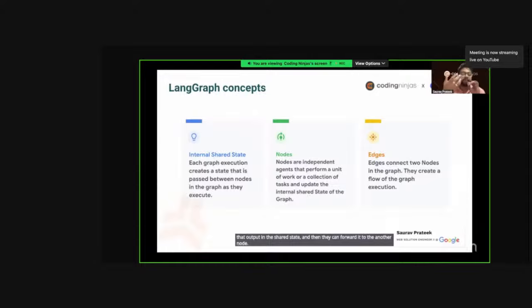So basically, if you want to communicate with your agentic workflow graph, you do that using the internal shared state. So any input you want to give at the time of the starting of your workflow, you give them using the internal shared state. If two nodes want to communicate with each other and share some information, they do that with the help of internal shared state. And at the end, when the workflow is done and it is returning the output back to you, that is also done in the form of internal shared state.